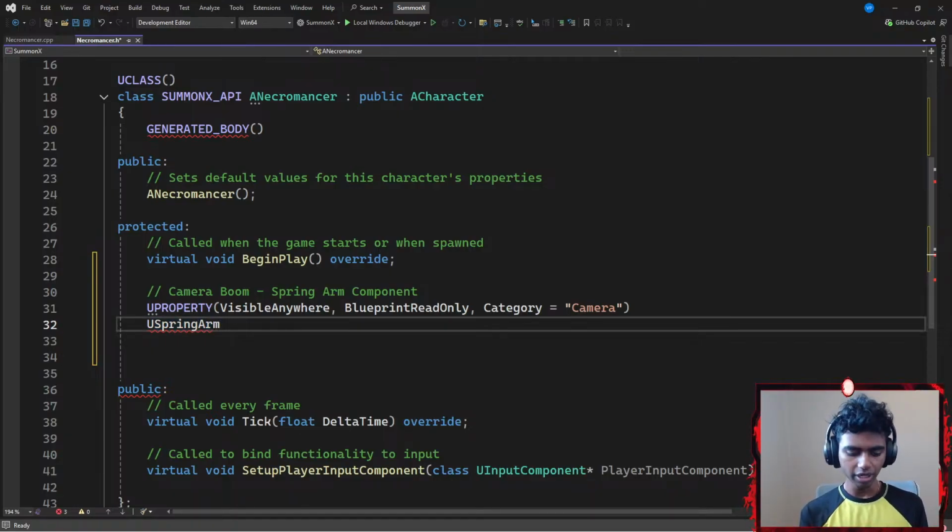SpringArmComponent. The reason I'm typing awfully right now is because I want to show you guys how my setup is. I might actually show you in a bit. I'm going to represent this by something like CameraBoom pointer, ending with a semicolon.